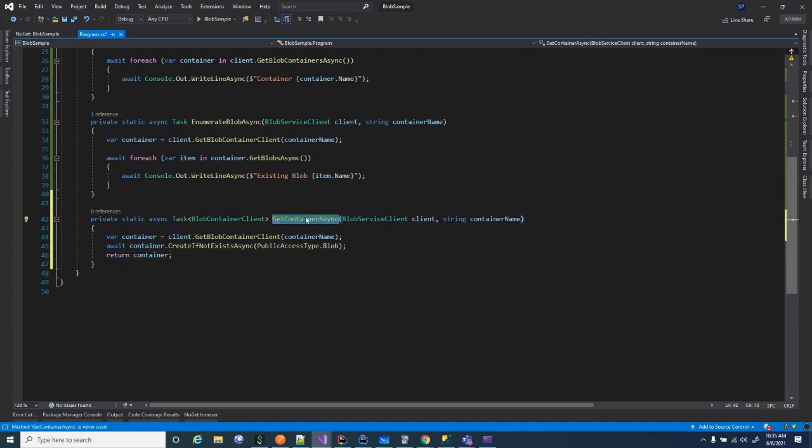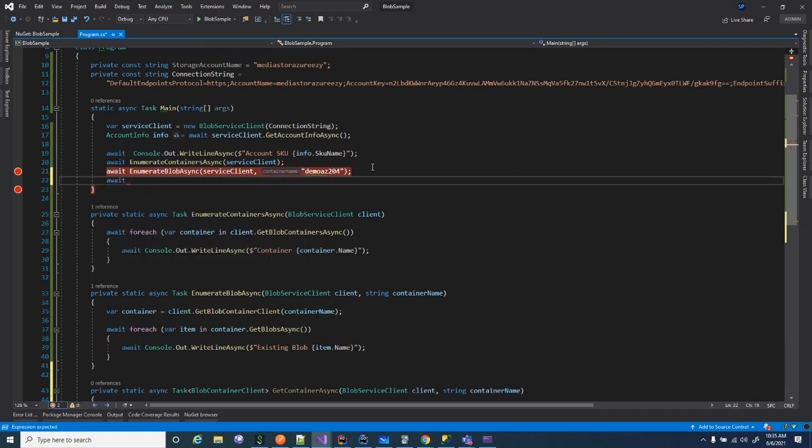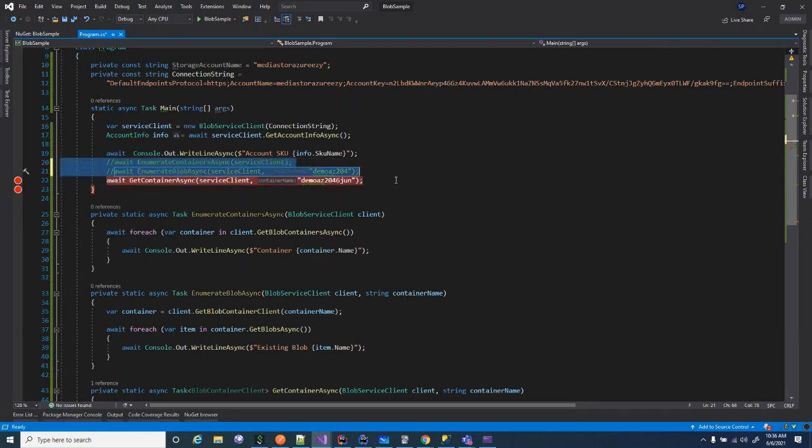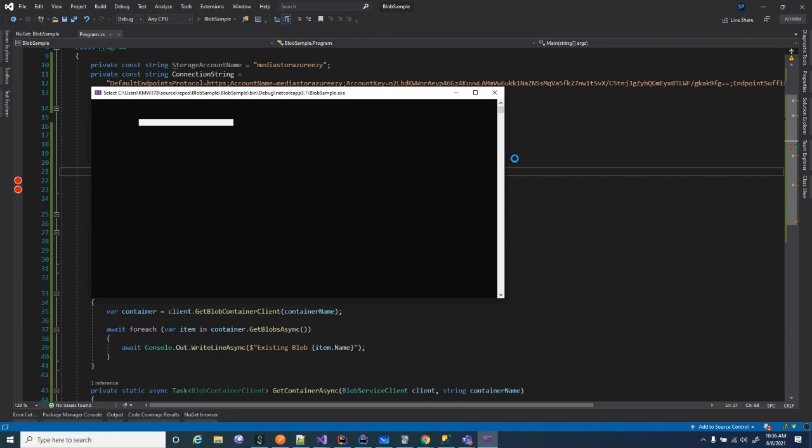Okay. So let's check if we can create something from our code itself. Create container async. Let's give it demo AZ204 6 June, something like that. We need to provide the service client also. Yeah, now we are good to go. For time being, I'm just commenting these two because we have already seen this. So let's go ahead and check if our code works. We can see in the Azure portal itself whether that container got created or not.